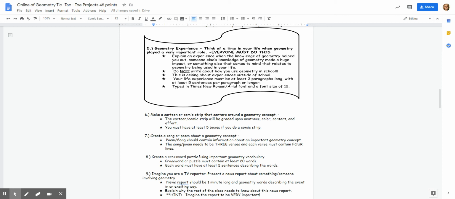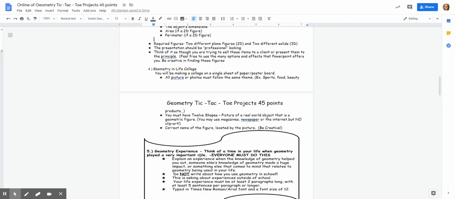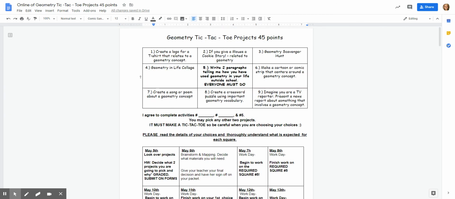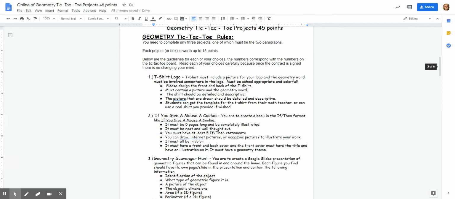I have wonderful examples of students doing songs dealing with this. That will actually be the video that we will post for one of the days. So make sure you check that out if numbers 3 and 7 is something that interests you. And then our last set to do is numbers 4 and 6: the geometry and life collage and making a cartoon strip over geometry concepts.